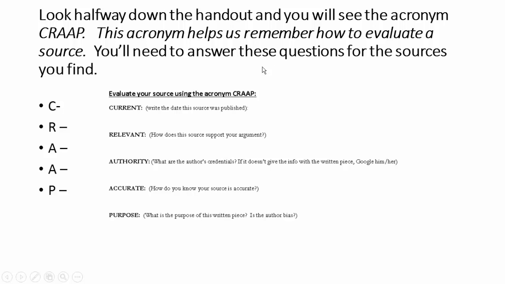So remember, an acronym is just something that helps us to remember something that we're trying to remember. So for this assignment in information literacy, we're going to use the acronym CRAP, and that helps us remember how to evaluate a source. If we want to find out if a source is a really good source to use for a paper, we should always evaluate it first. And so we want you to become familiar with the acronym CRAP.